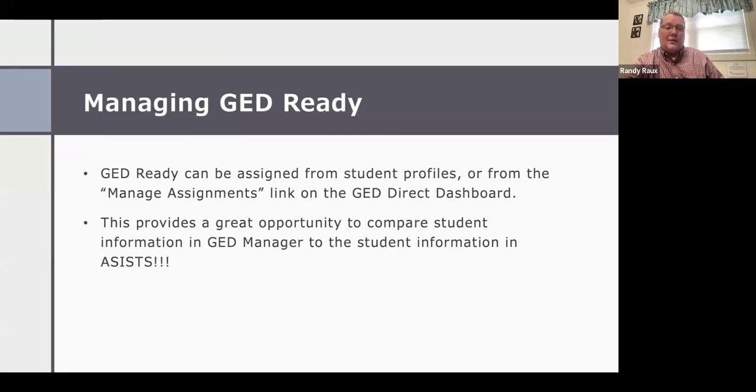All right, so the GED Ready can be assigned from the student profile or from the Manage Assignments link on the GED Direct dashboard. This is a key time for me when I'm assigning the test because this is when I'm reviewing the student's data in ASISTS to make sure it matches their data in GED Manager. It's also when I'm making sure that they are not just interested in my program, they are actually enrolled in my program. So I'm always reluctant to share this process with others because I want to have eyes on all students who are taking the GED Ready so I can review their data and make sure there's a match.